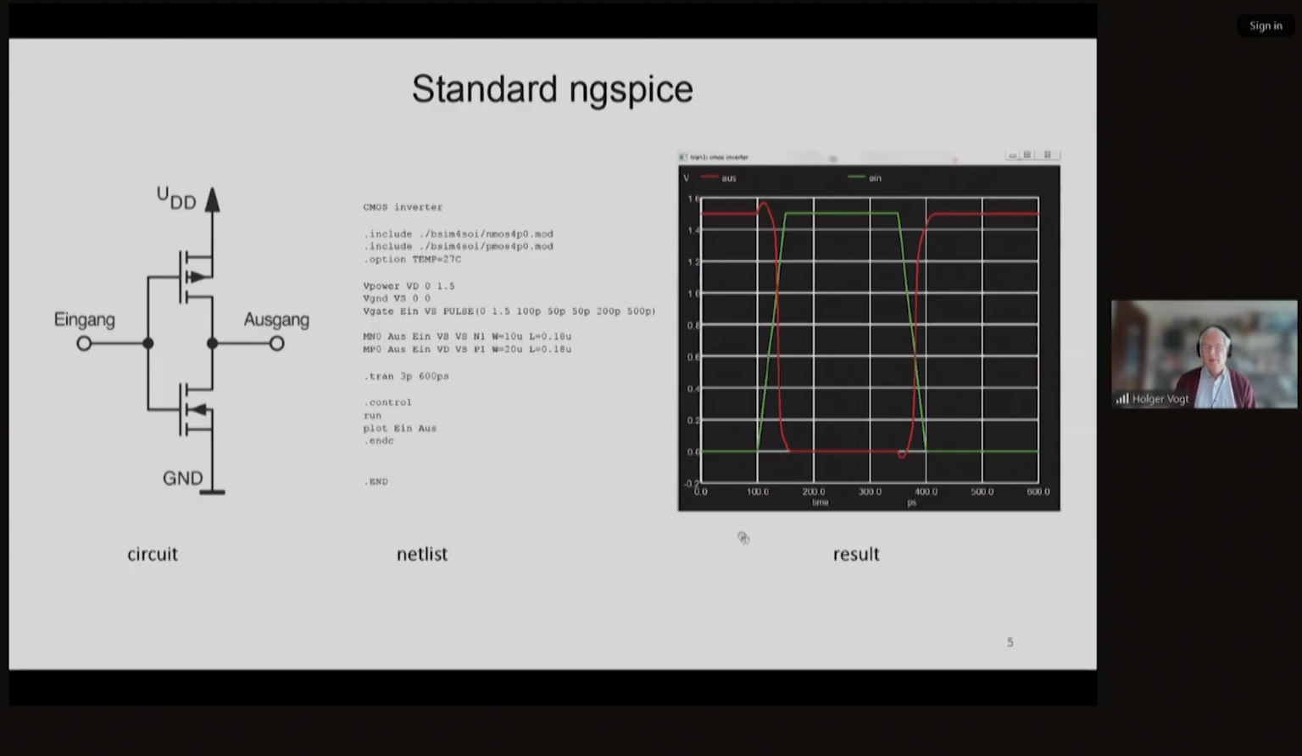And on the right, you see the output, where the output can be a file, but typically the output here is also graphics. You see the green input curve and the red output curve, and the red output curve is inverted. Well, it's an inverter. Yeah, so far so good.